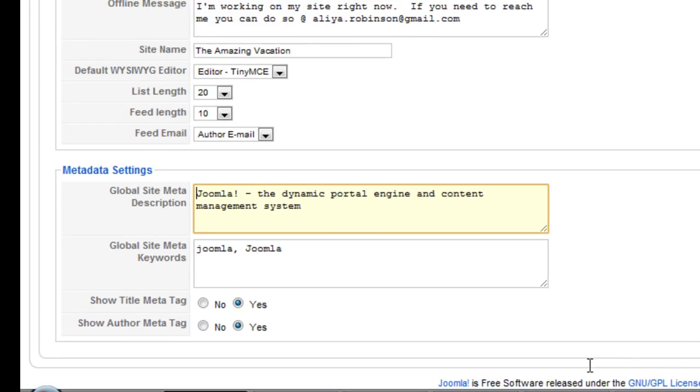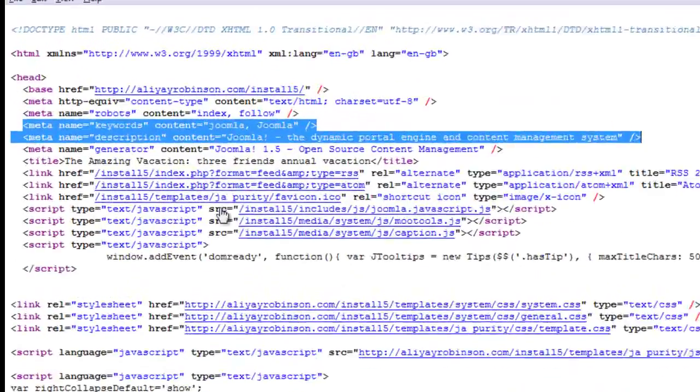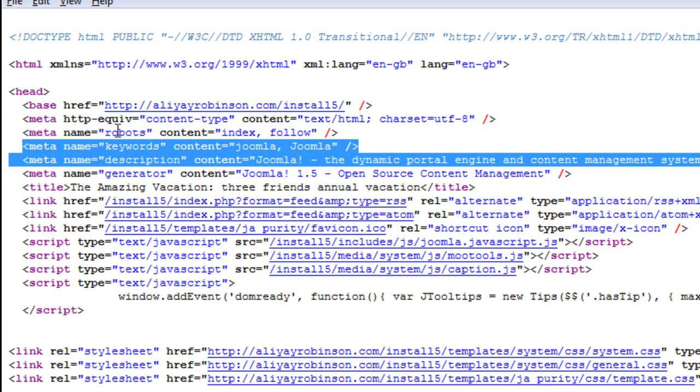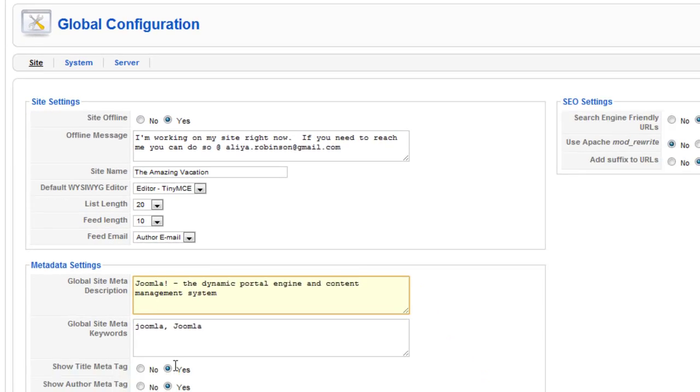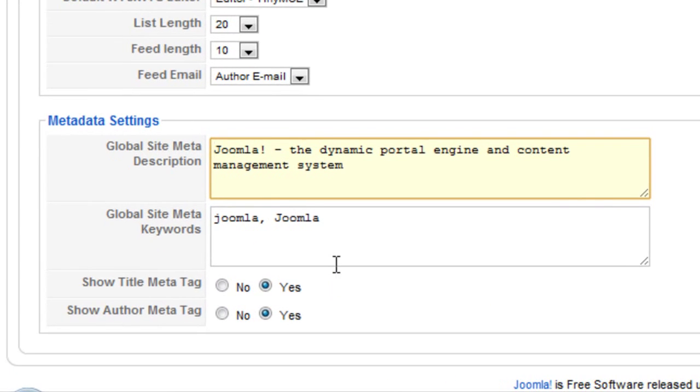And actually, let's go back to it. And as you can see, it's pretty much just the robots, the keywords, the description, and the generator that it seems to show. So at the moment, I'm not sure why that's there, but the default is yes, so we'll just keep it that way.